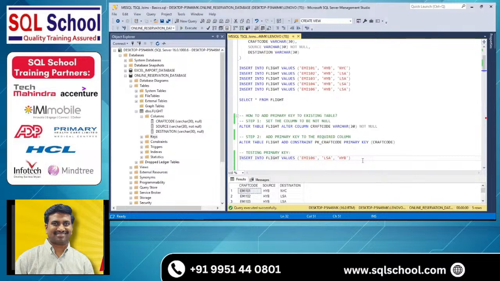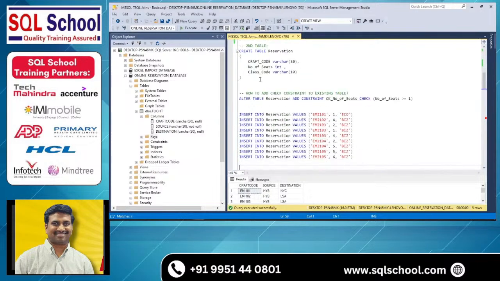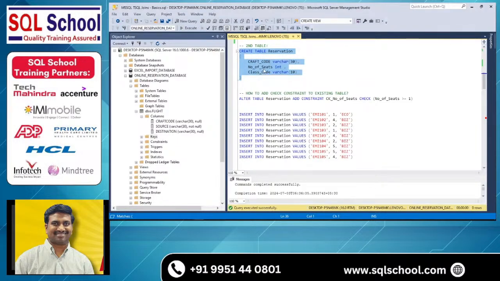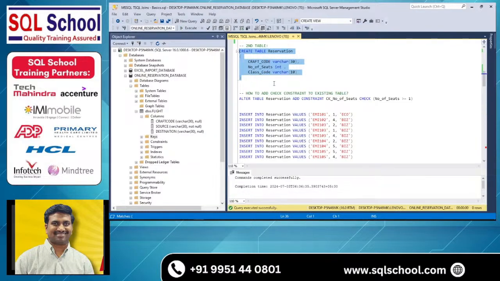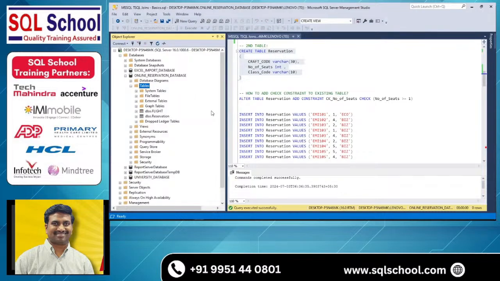Apart from flights, we have the next one, reservation table. Create table, reservation table. Craft code, seats and class code. Reservation table ready. Right click table, refresh. For reservation table, let's see how to add check constraint to existing table.